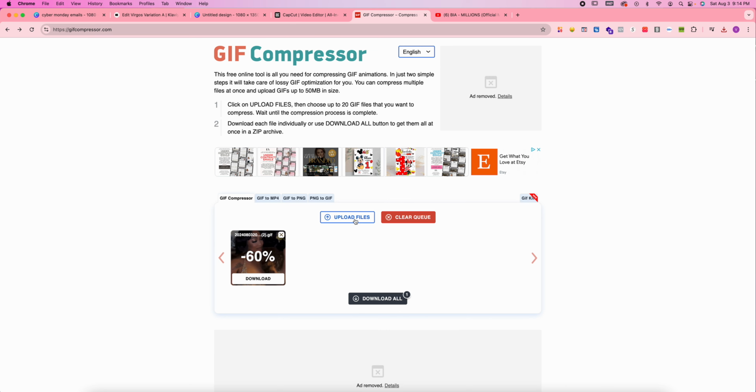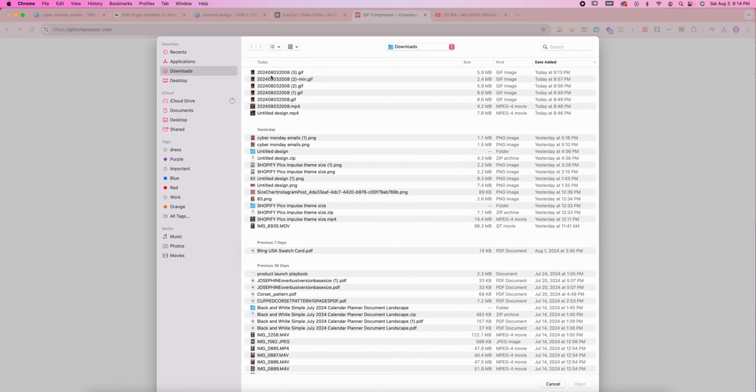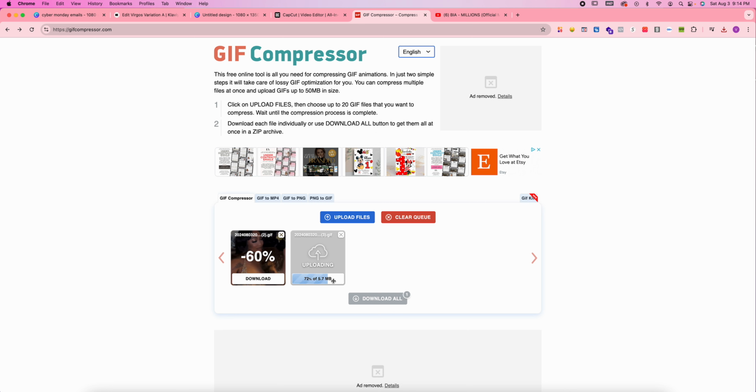However, you can jump right over to gifcompressor.com, and then you just go in and upload your GIF. This is the newest one. It takes a couple of seconds to compress it, and then after that I'm going to download it, and as you can see it's 2.4 megabytes now.